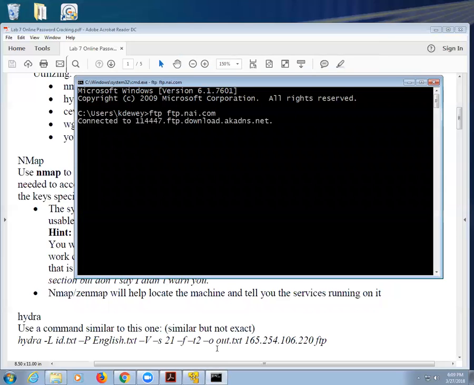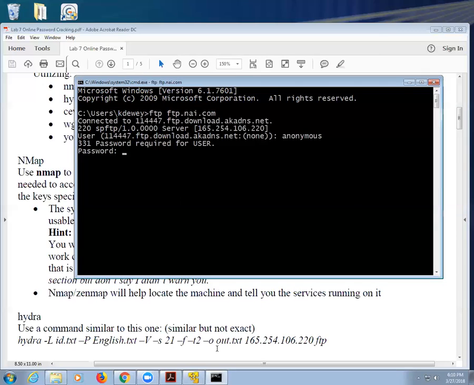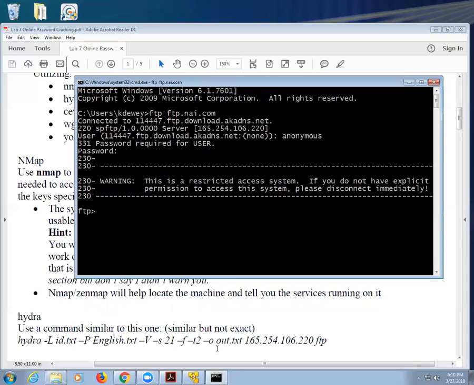Now do it in Windows. Username. I'm in. Okay, obviously it works. Okay. I don't know why FTP is not on Kali. That's weird. But you don't need FTP anyway.